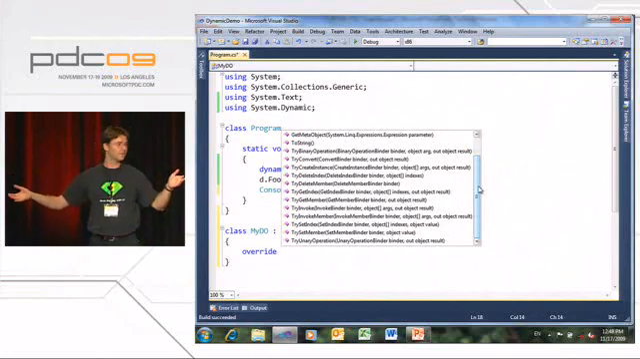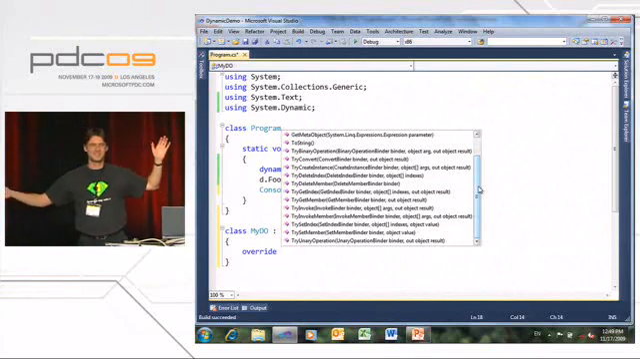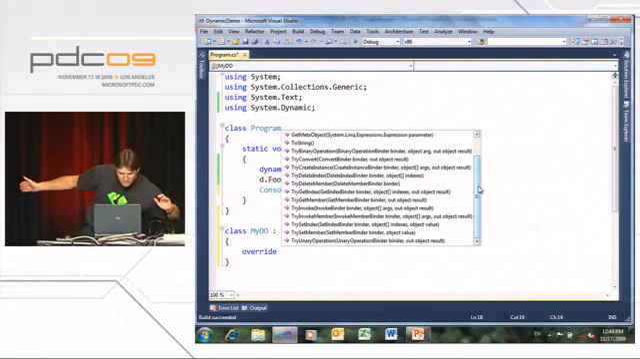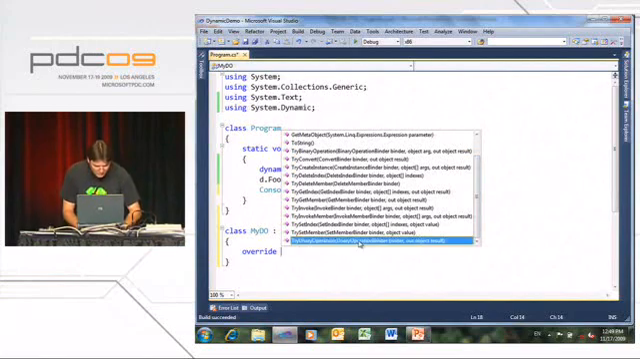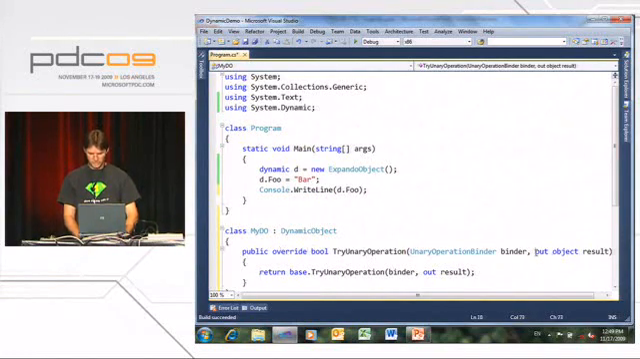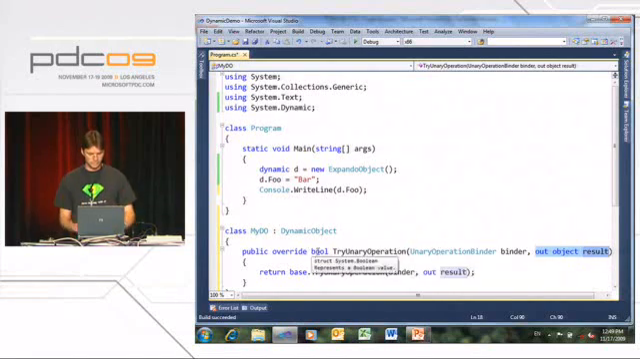I can invoke it as a delegate and say what happens when this object gets invoked. Somebody have? What's that? Try unary operation? Yep. Let's take that one. Try unary operation. So you override that. You get an out parameter where you provide the result of doing the unary operation, and you get a binder that contains information about what the unary operation was, and then you return a bool which says whether you succeeded or not.